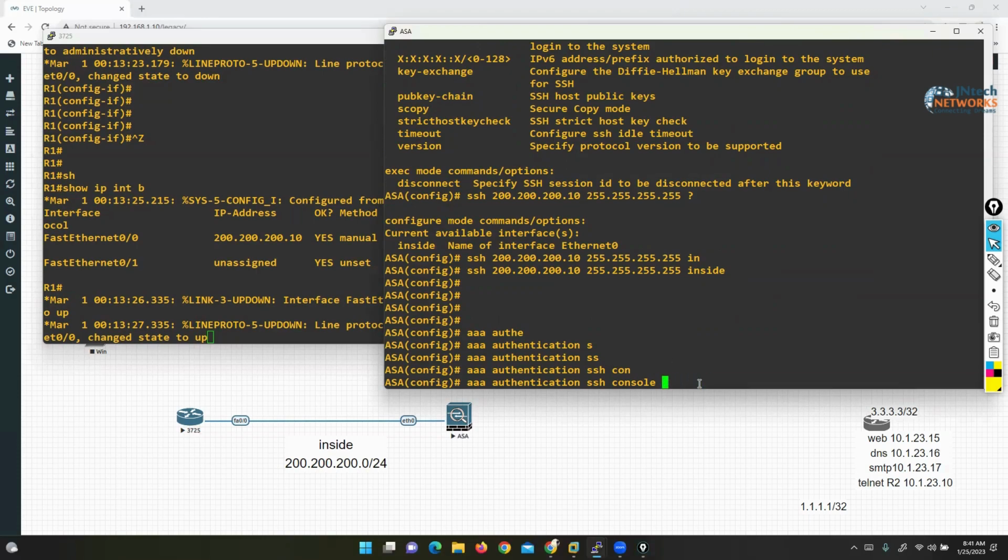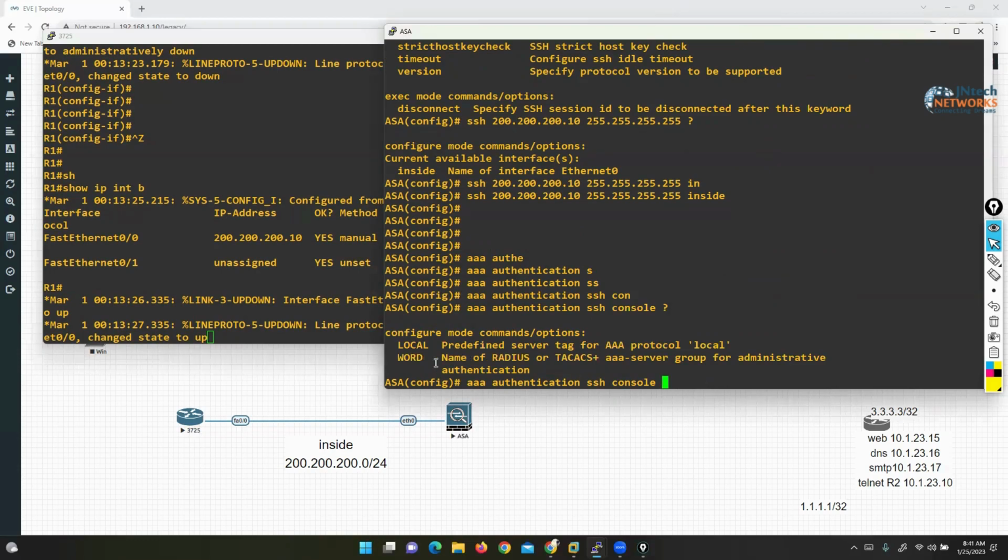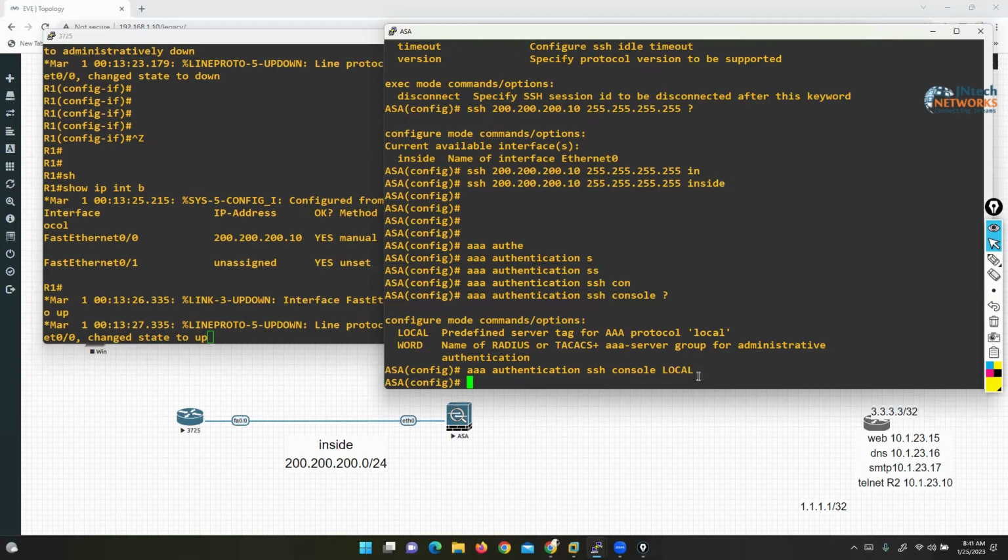If you type question mark here, for example, you can add your RADIUS or TACACS server information. Right now we have a user account in the local database, so we can go with the local keyword. Clear this command, everyone? Yes, sir.